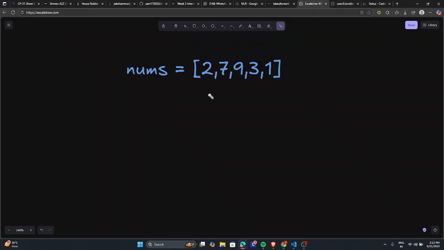Basically, there is a robber, and there is a constraint that if the robber is robbing this house, then it can't go to this house and it can't go to this house. For example, if the robber goes to the first house, then it can't rob this house. It has to skip this one and go to this one. And if the robber is robbing this house, then it can't rob this house or this house. Basically, whichever element we are picking, we have to skip the adjacent elements, right?